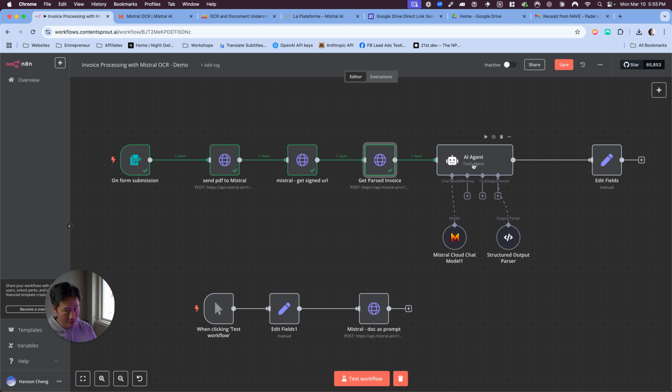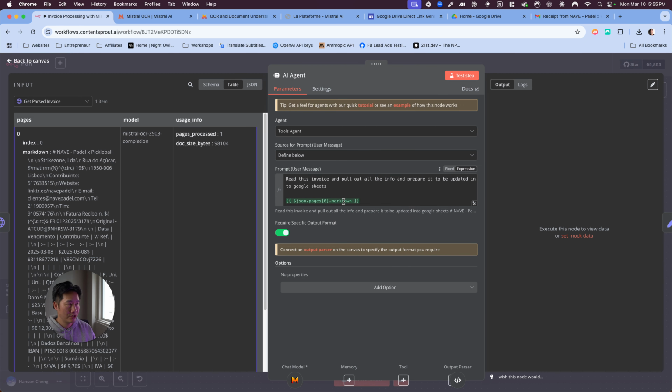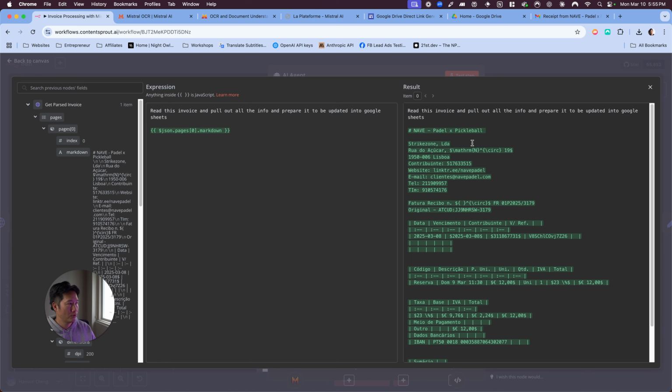Now, remember, this is the old way we used to do it, and it still works really well. I created an AI agent and said, hey, read this invoice, pull all the information, and prepare it to be updated in Google Sheets. I just dragged this into here, and I'll show you what it looks like. It's basically just pulling in the entire invoice.